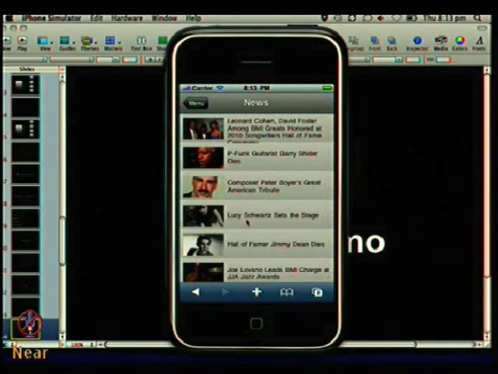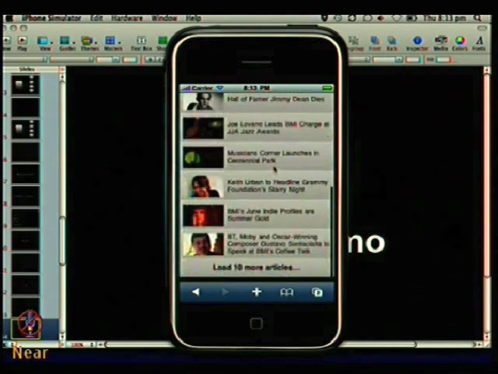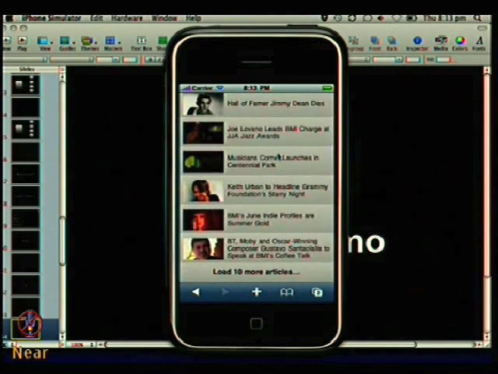But going back to this news example, all right, so I'm looking at some articles. I load 10 up here, which is a good number for a mobile experience, right? You don't want to load 100 or 200. You want just enough to get started. And much like a lot of native iPhone apps, you can keep paginating through the content just by loading 10 more articles at a time.